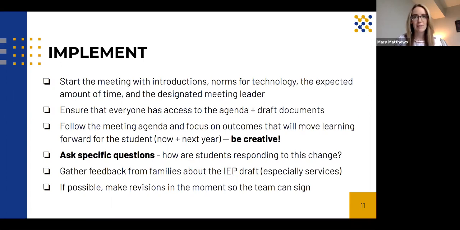As you go through the meeting, make sure that you're gathering feedback and you're not just telling the parent this is how it will be. We want to make sure that we're including their thoughts, their concerns, especially since learning right now looks so different at home. And then if possible, make revisions in the moment so that the team can sign.